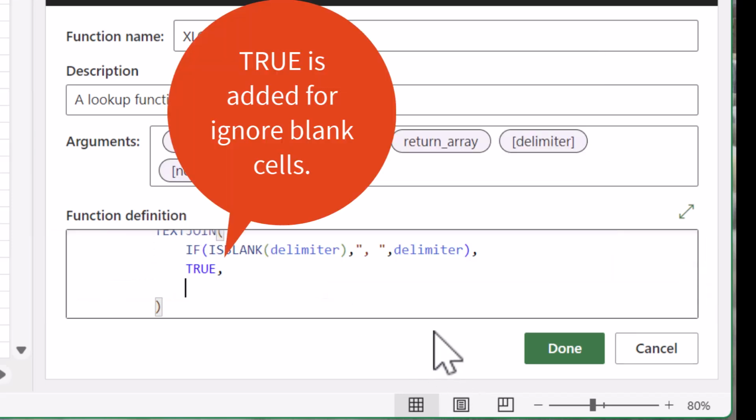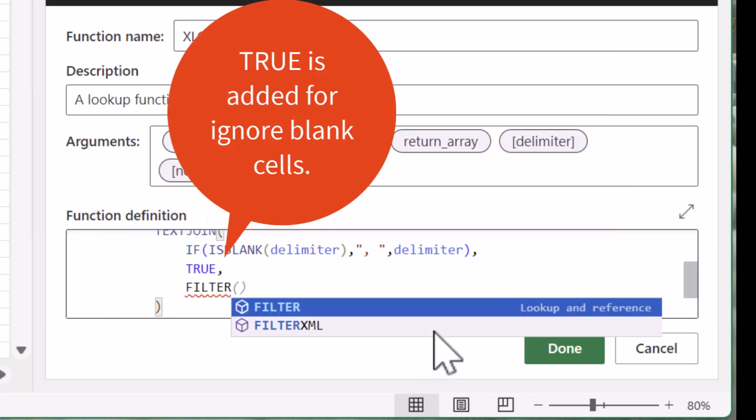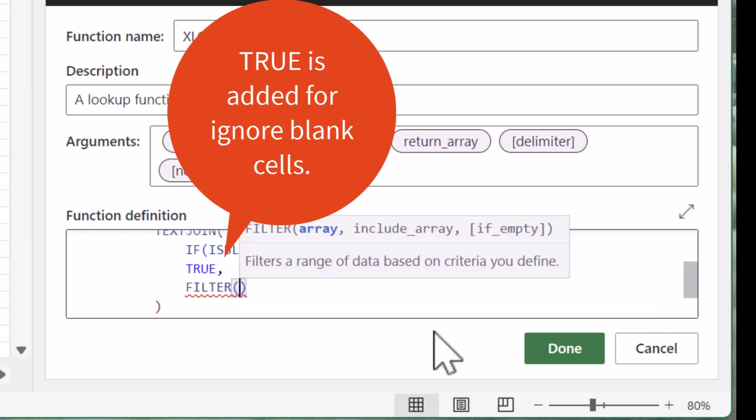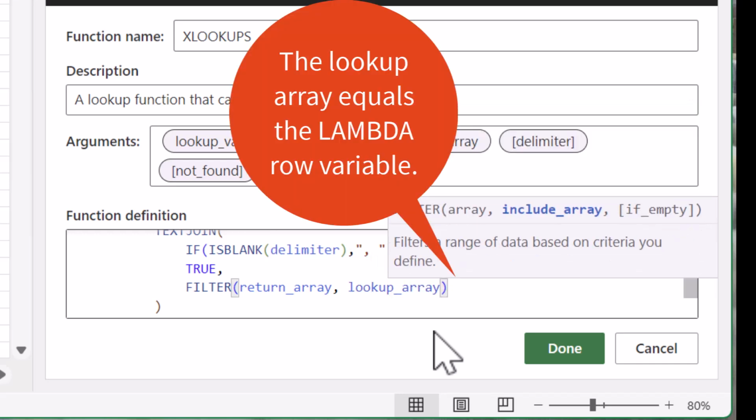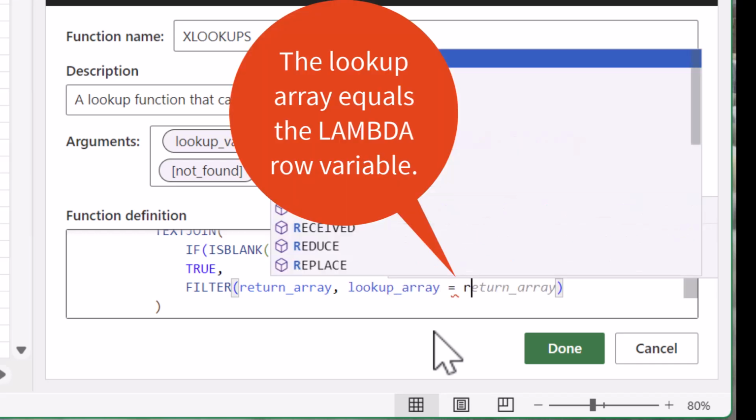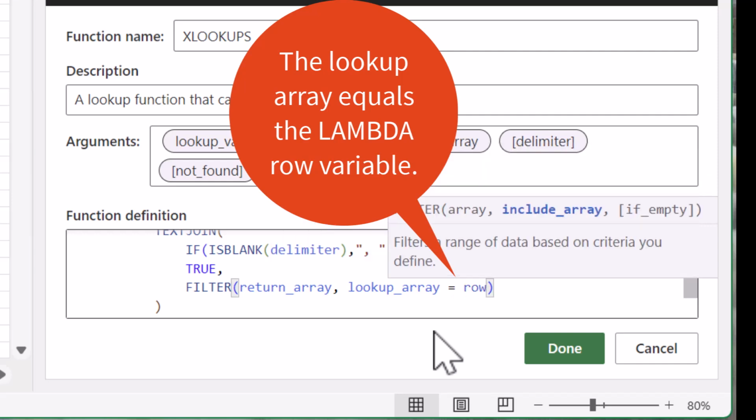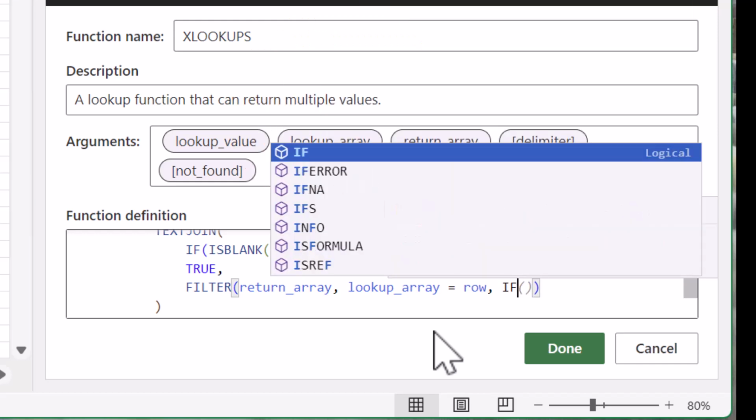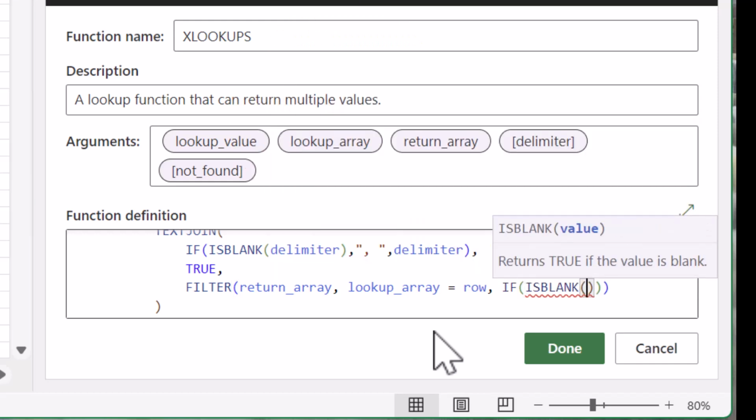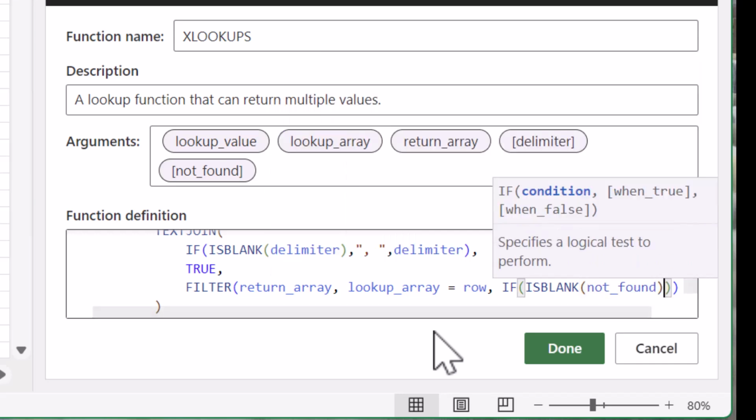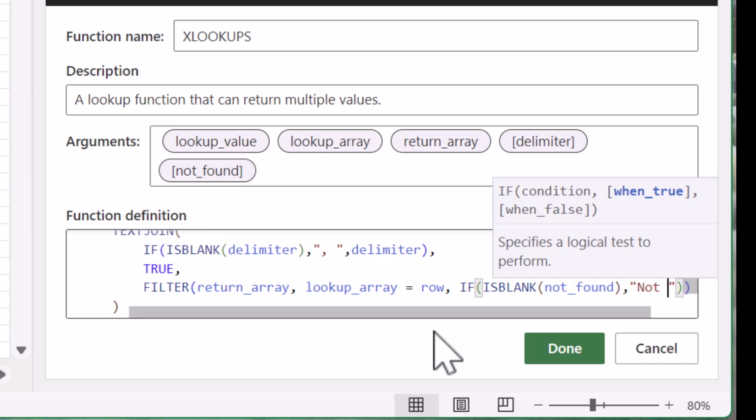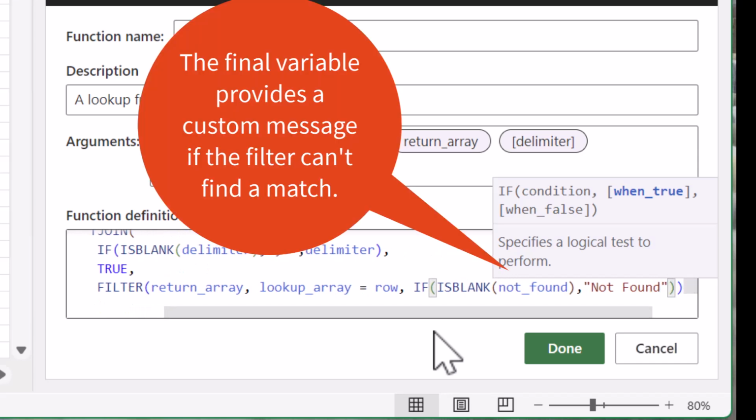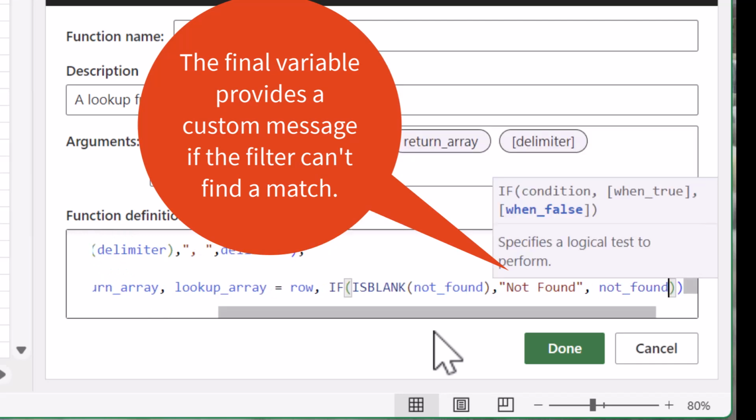Finally, we'll be adding our FILTER function. We'll be filtering our return array, which are the values which we're looking to join. And we'll be filtering against our lookup array, the values we're searching for, and it's against the row, which is the specific element within the set of values which we chose to look up from. We finish the filter off by adding an additional clause to customize our message in case the filter doesn't find anything. If our not found variable is not used, it enters not found. Otherwise, it will use what was entered in the not found variable.